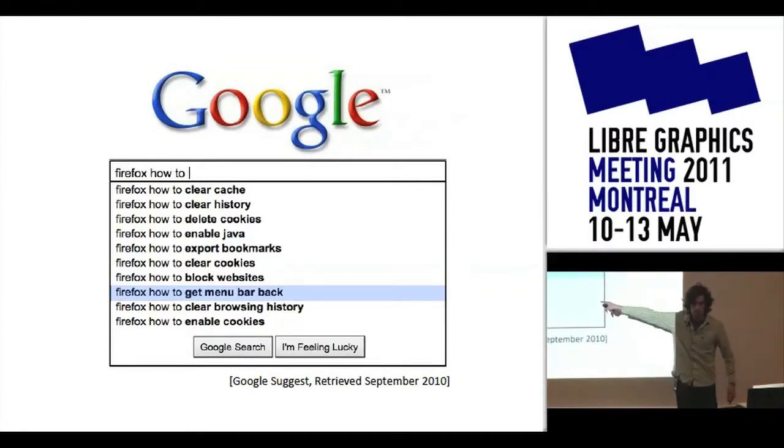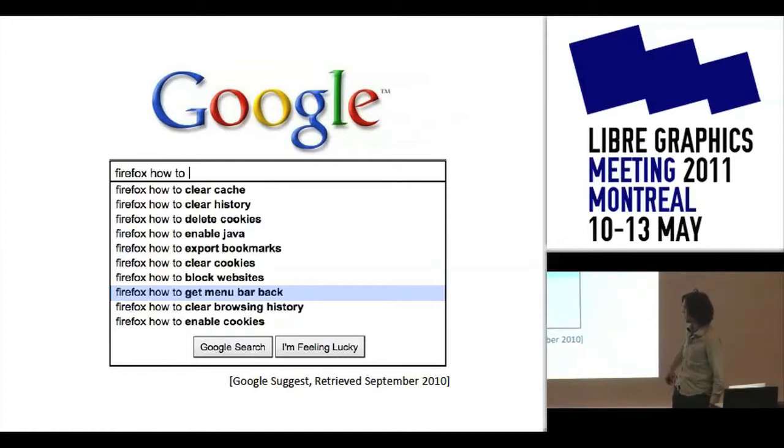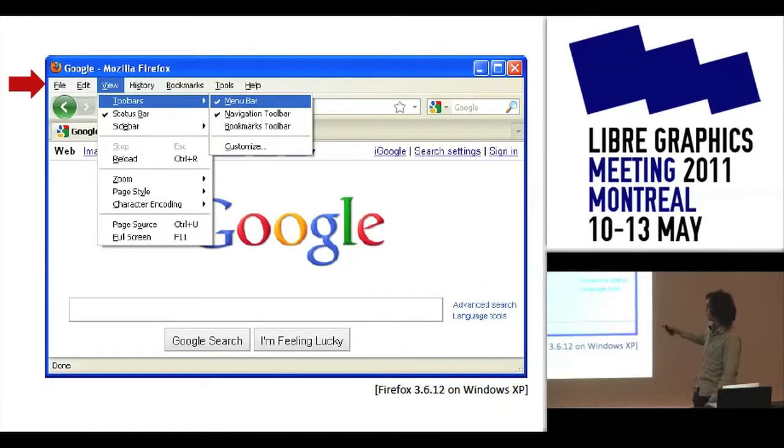But if we go further down the list here, I've highlighted this one. It's a little bit curious. Right? Firefox, how to get the menu bar back. So we can actually inspect the interface of Firefox to try to figure out why this is so popular. This is Firefox 3.6. Again, I did this in September, so Firefox 4 was still in beta. Firefox 3.6 on Windows XP. I'm happy to report that this is a problem that's only on Windows.